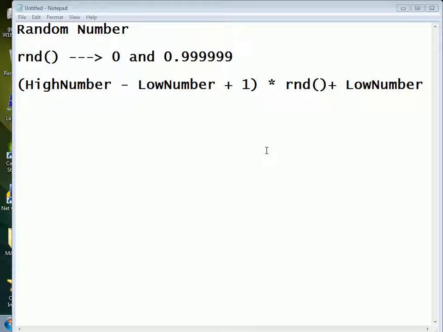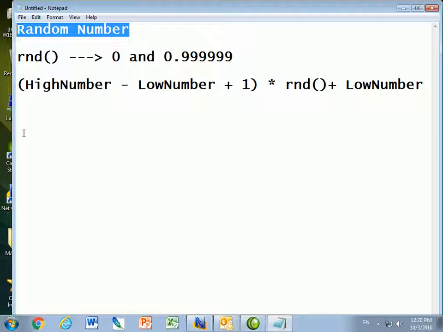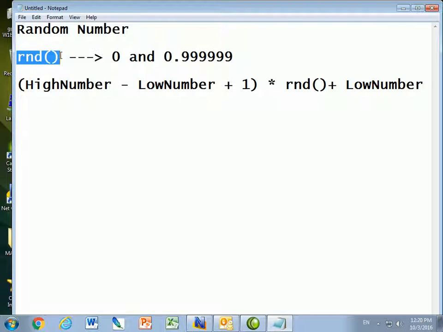In this video, we're going to work with random numbers. And as I said, a random number, the function RND, generates a number between 0 and almost 1. So to create a number, like a dice roll, I need a high number and a low number. If I roll the dice, the high number would be 6. I would then subtract 1 from it, plus 1. So 6 minus 1 is 5, plus 1 is 6. So 6 times random plus a low number will give me a number between 1 and, in this case, 6.